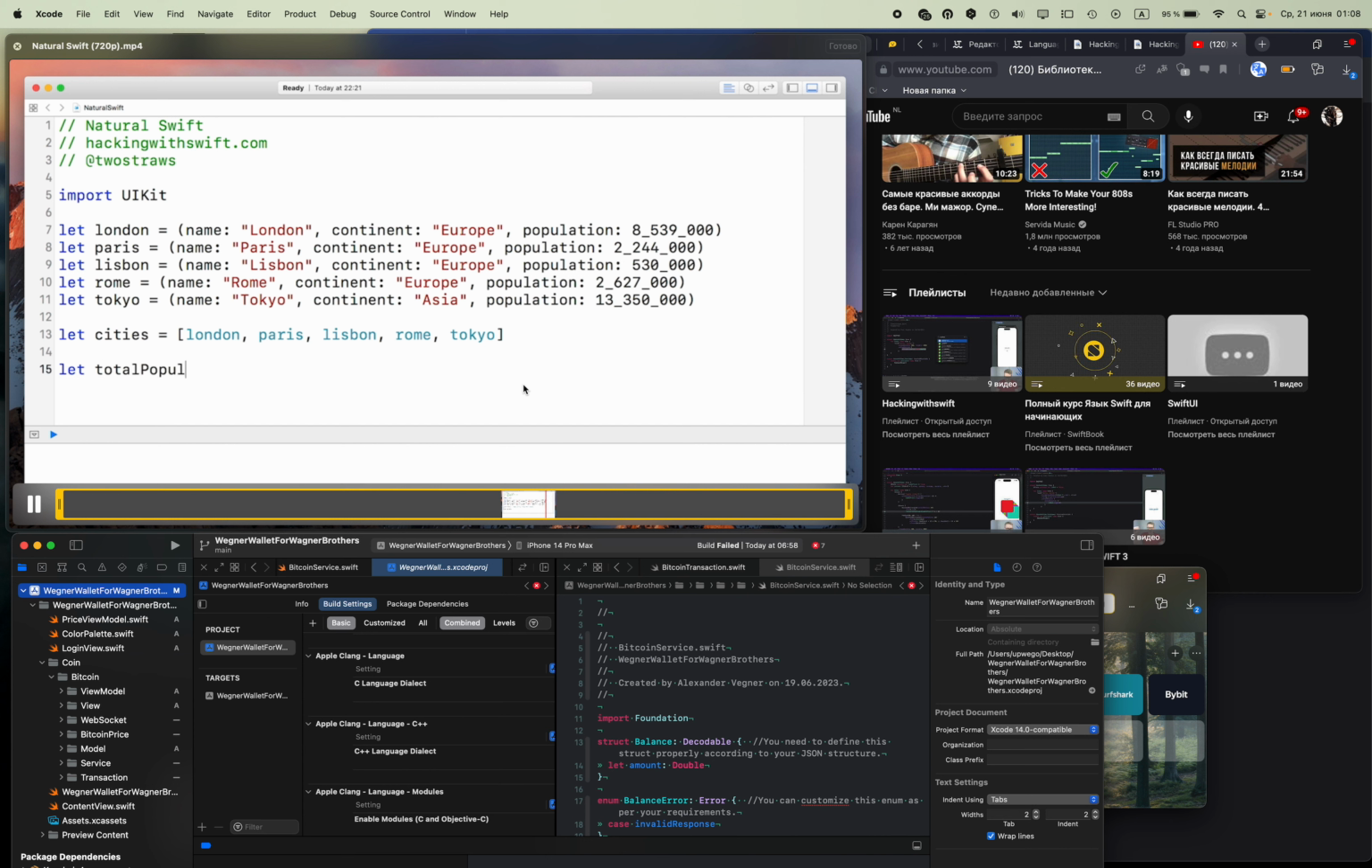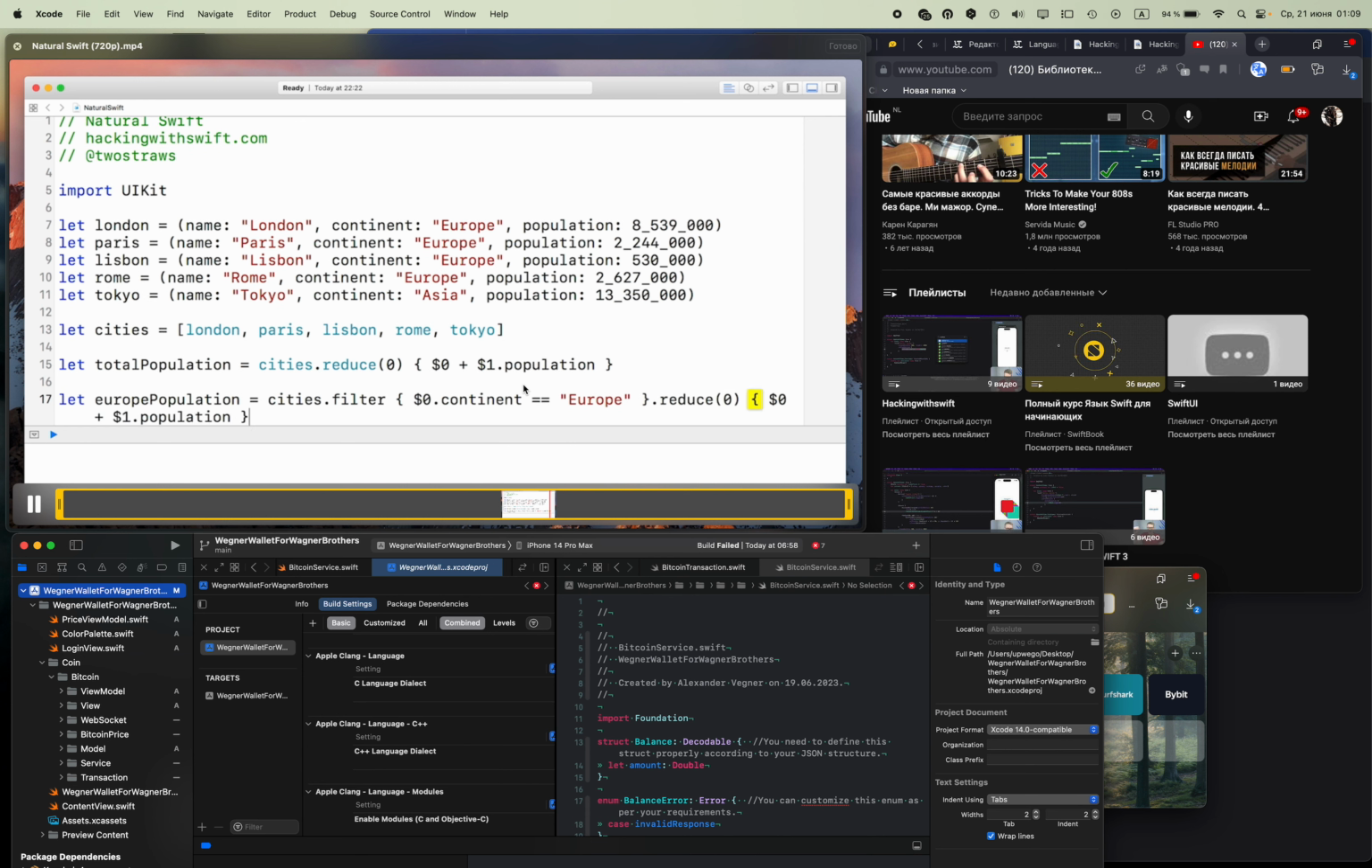Let totalPopulation = cities.reduce(0) { $0 + $1.population }. To sum the population of cities in Europe, you need to run filter first, then chain to reduce like this: let europePopulation = cities.filter { $0.continent == "Europe" }.reduce(0) { $0 + $1.population }.